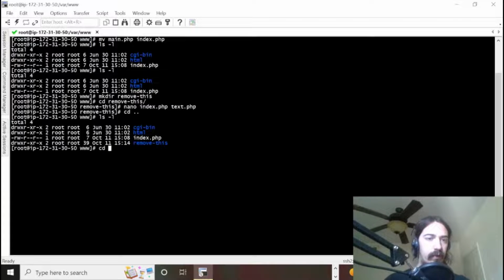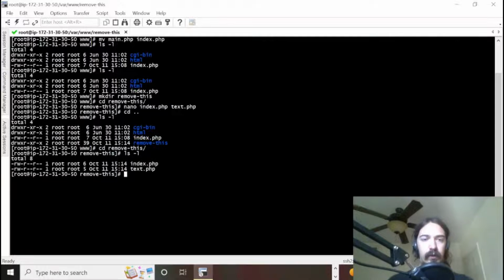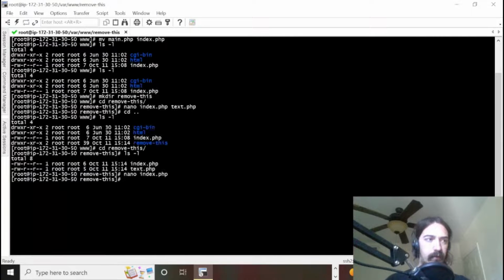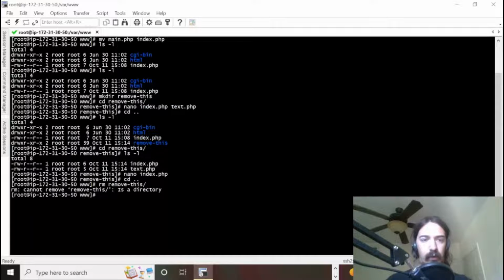So if we go inside of remove this, I'll show you that there's two files, index and text. There's not really anything in here, just an example text. So if we just try to remove it normally, if we just type in remove this, it'll say there's a problem, it's a directory.